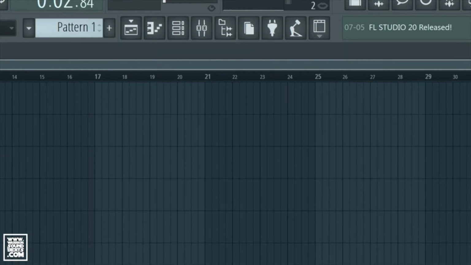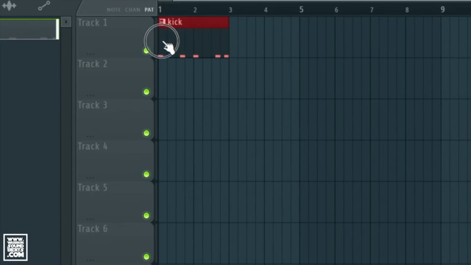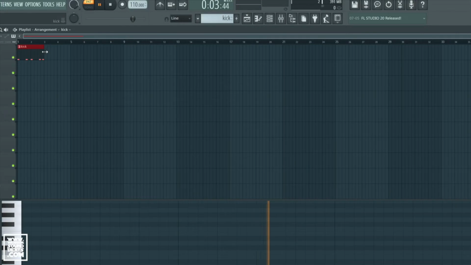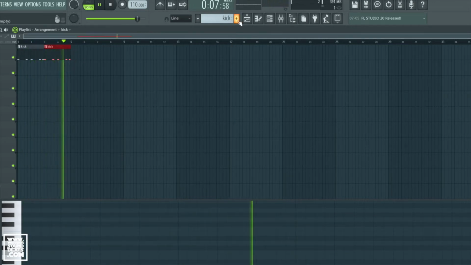Now that's our kick pattern. I'm going to put that in here and I'm just going to rename it. So now if we press L, it swaps into song mode. We've worked it out here, so we've now got a nice 4-bar. We're going to move on to making the next pattern.